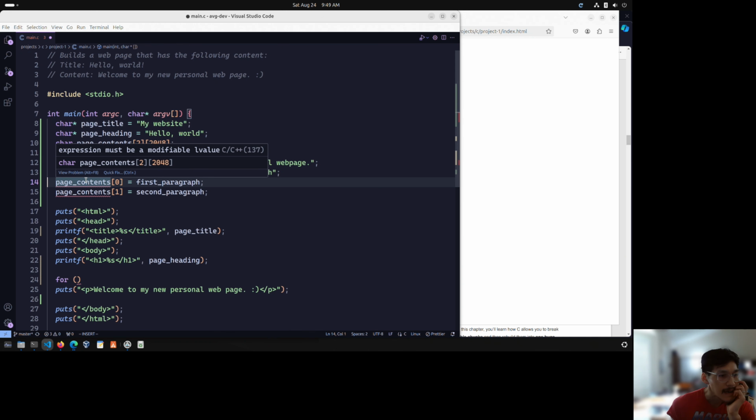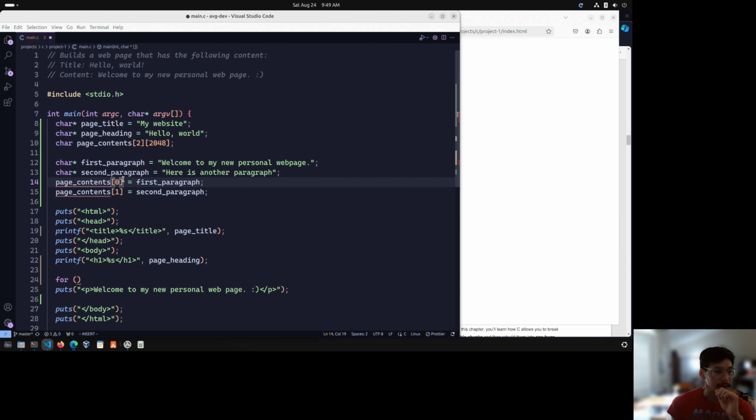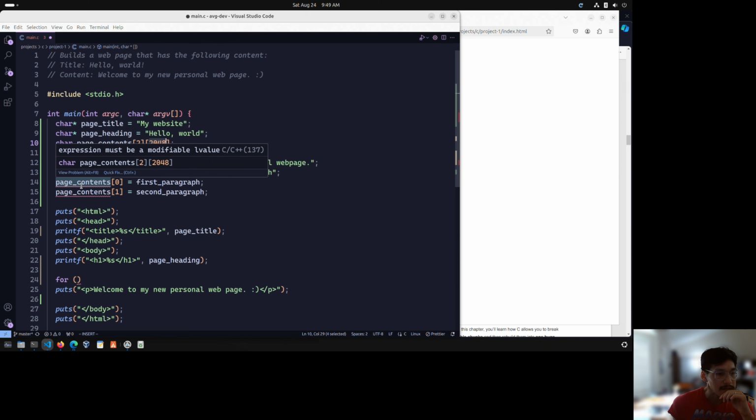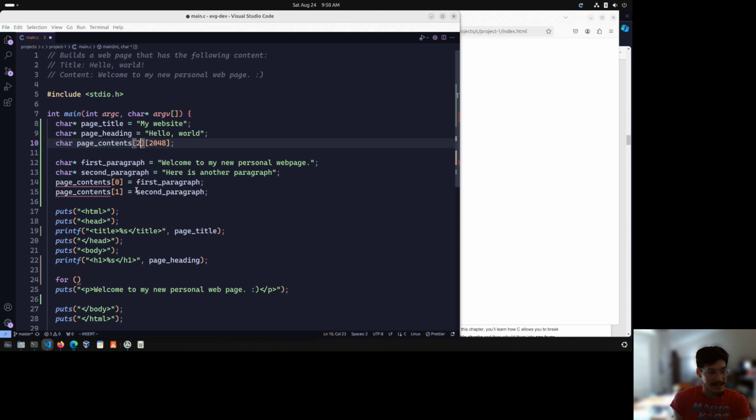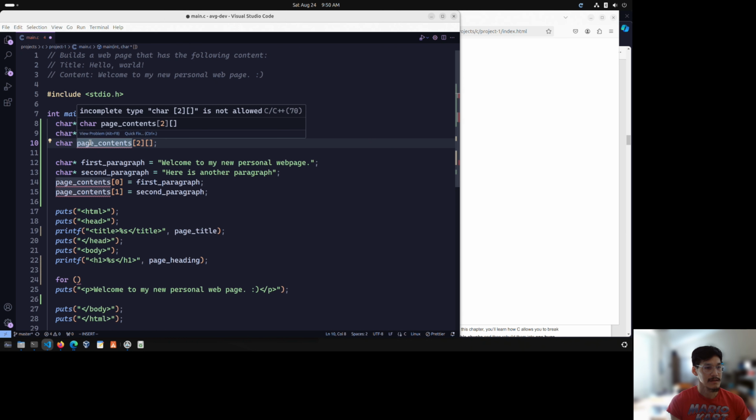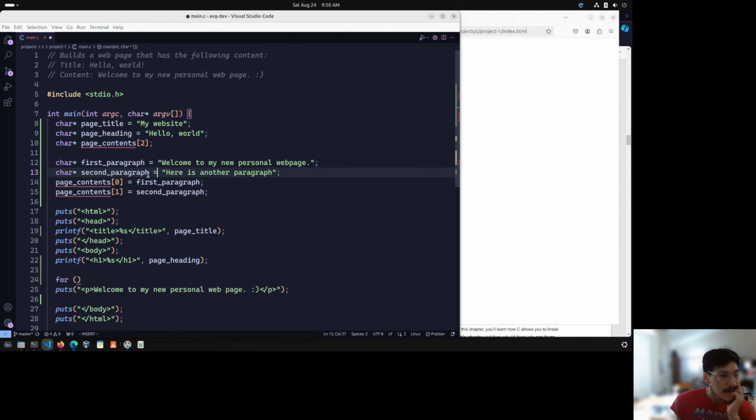What does it say? Expression must be a modifiable L value. I think we could just do, what does that mean? Is that how you define a 2D array? So two strings, but each with what? So is it like this? So is it more like this? I guess. Okay, so this is for the inside stuff. This is for the outside.